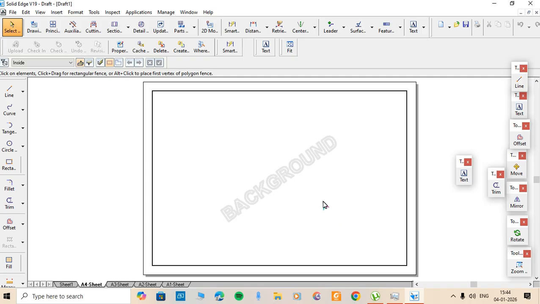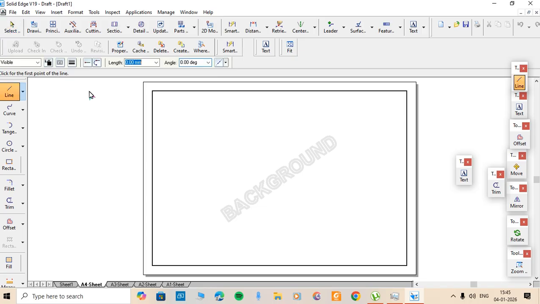So for creating title block, we need to go for background sheet. Currently I am in A4, you can see from the bottom, and it is showing that it is a background. Now what I will do is I will be creating a line and making sure that it is a continuous line and it is of 0.5 mm thickness.